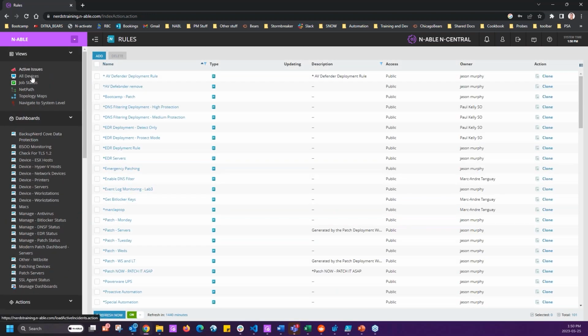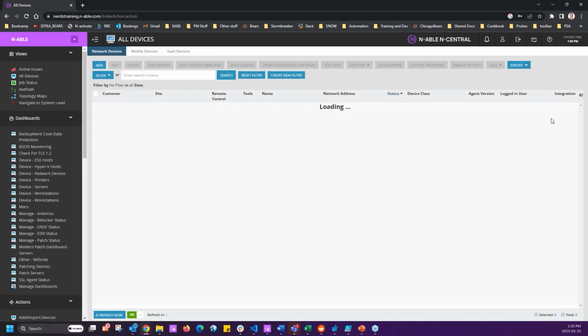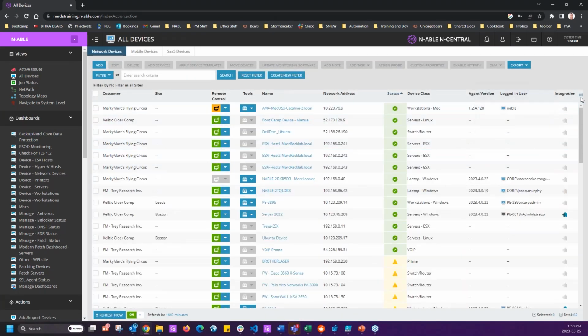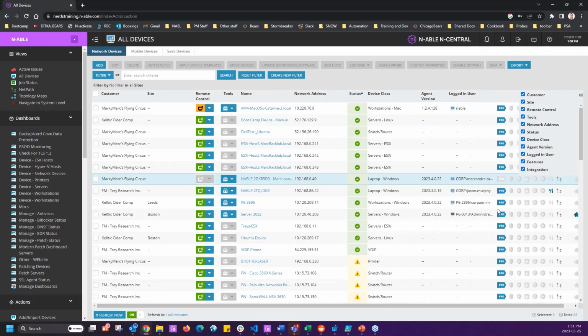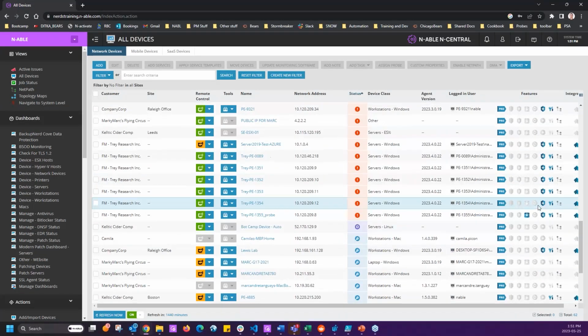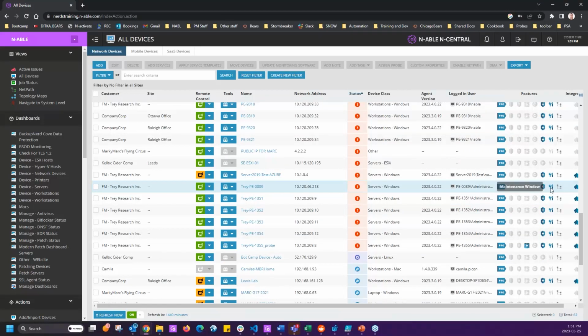And most importantly, when we go into the all device view, we can see that we've turned on patch. If I turn this back on over here, features, you can see where we have turned on, that's a maintenance window. There we go, where we have turned on patch management within the maintenance windows.